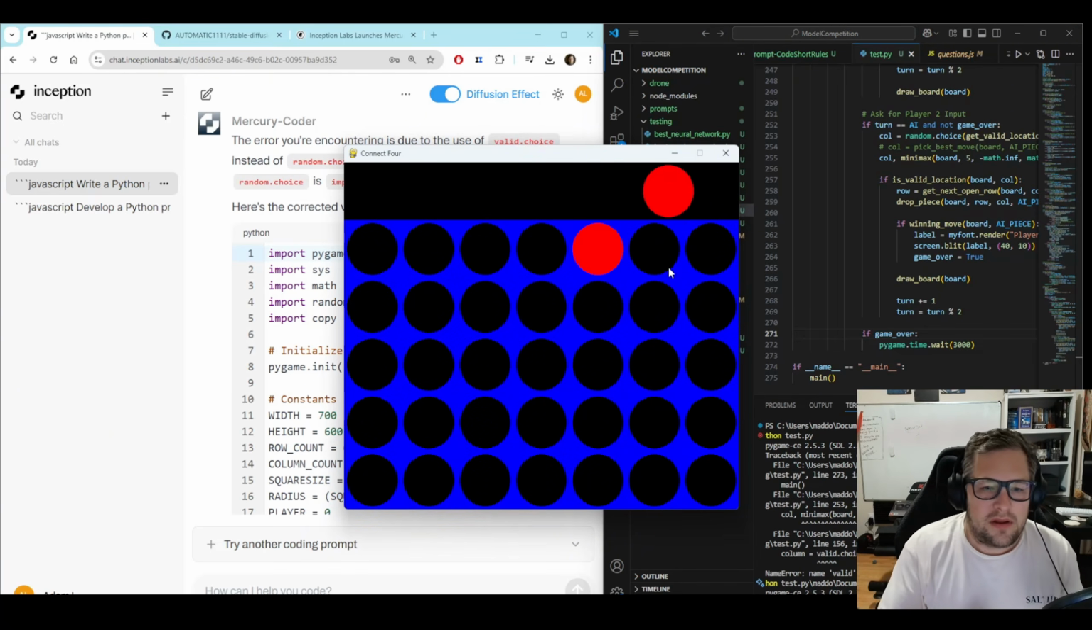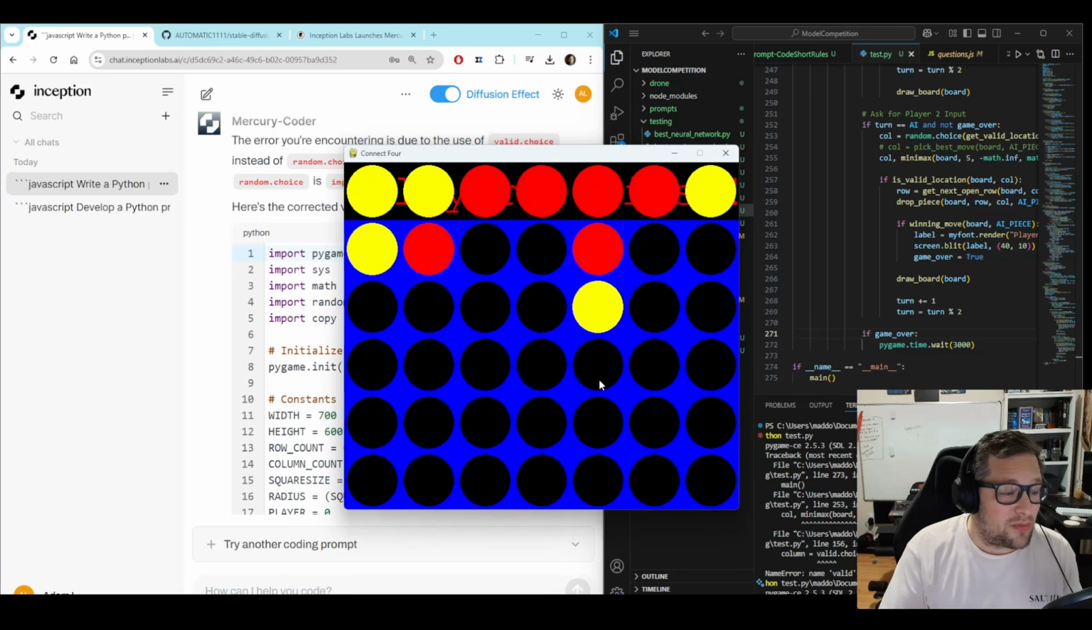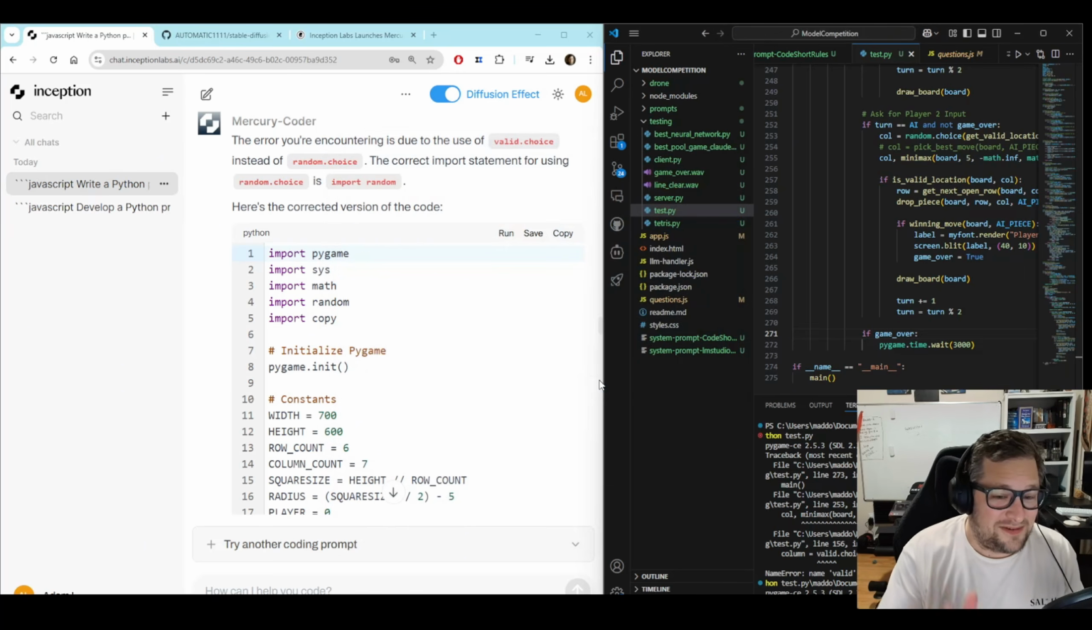All right, so now we have the problem where the piece doesn't fall, but we're not crashing anymore. And the AI is placing a piece. Wow, this is incredibly bugged. So no, this is not doing a good job with the Connect 4 game at all. That's super unfortunate. But we're gonna jump over and test another one just because I want to see.